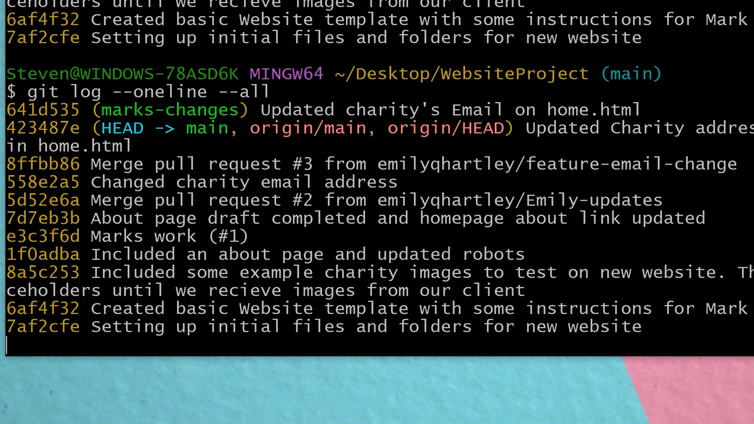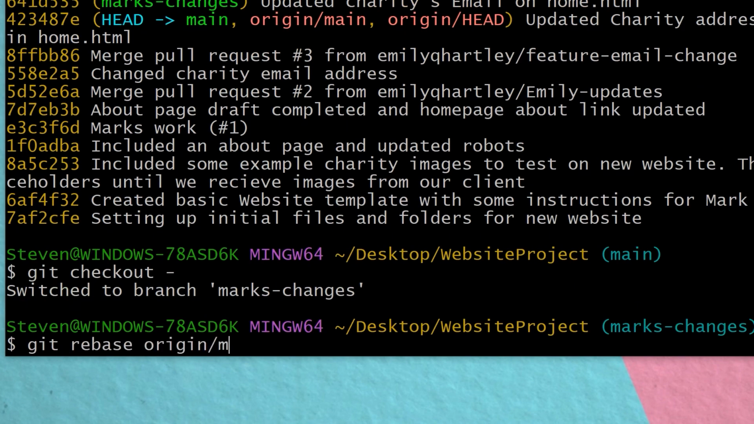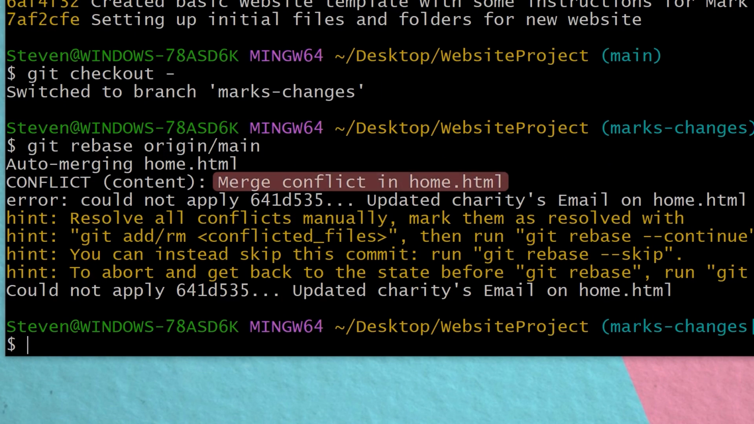Now at the moment, Mark's local repo doesn't detect any conflict, and that's because the changes done to the home page by Emily and Mark are in separate branches. But when Mark attempts to do a rebase, this is where the merge conflict arises. Switching back to Mark's changes branch and doing a git rebase, Mark receives the message that his commit cannot be applied and that there is a merge conflict in home.html.